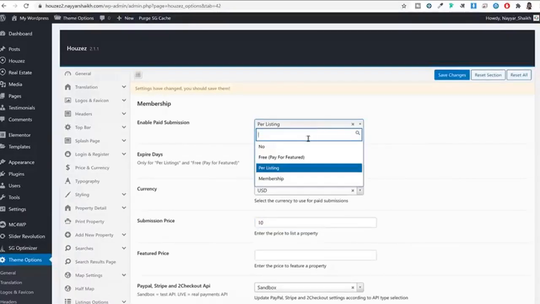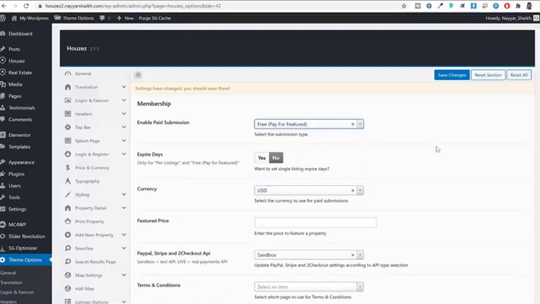Now the one that I would recommend you to select is this one, free but pay for featured. In this, what happens is they can submit the listing for free, but if they want their listing to be featured on your homepage and on other pages, they will have to make the payment so that their listing will get more visibility.